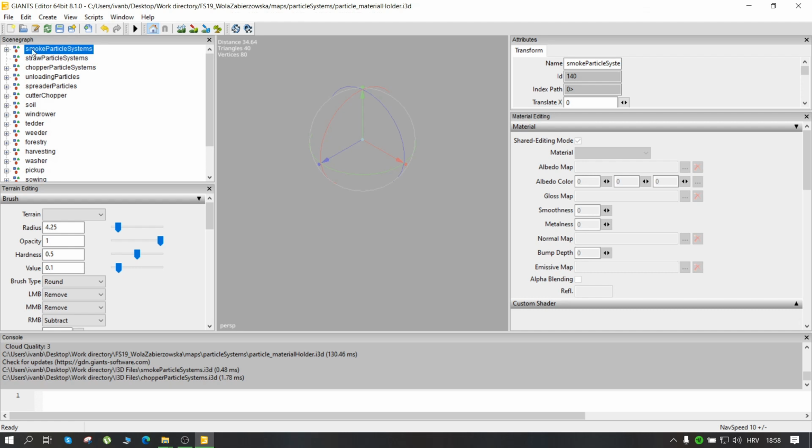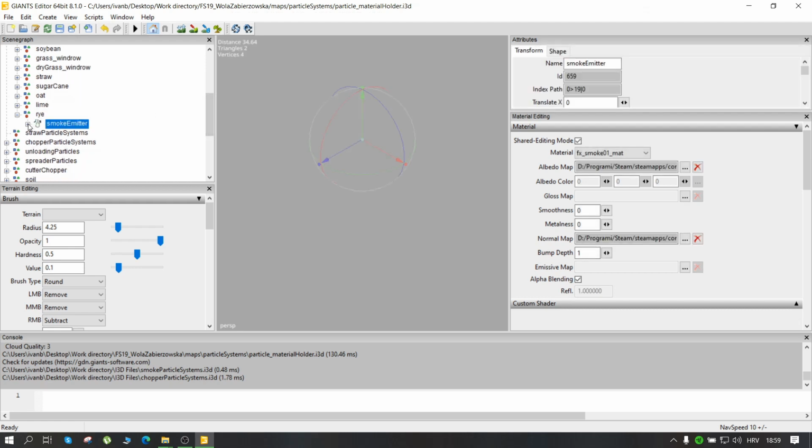So the first transform group for me is the smoke particle systems transform group. I'm going to expand it, see if there is anything related to my crop. Here it is, rye. I'm going to expand it. I'm going to expand the smoke emitter, and I'm going to click on the file, the last file, and I'm going to see if I need to change any paths. Under the albedo map and normal map there are some paths, but if I hover over it, it points to the installation directory of my game, so I don't need to change anything right here, or in both cases, for the albedo map and the normal map. So I'll leave it be.